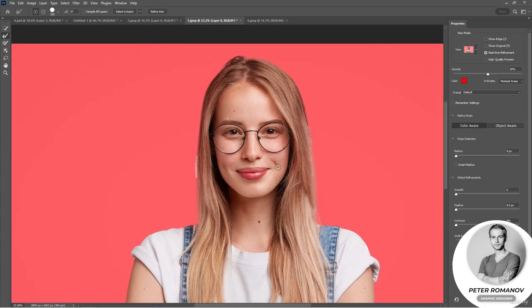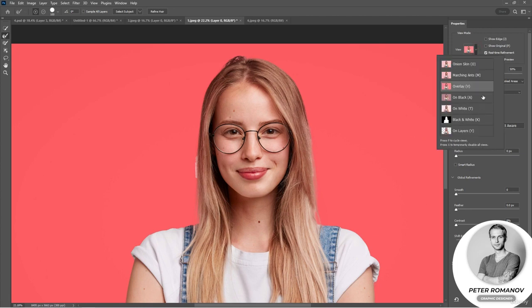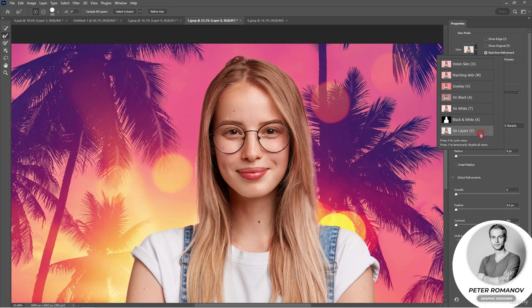Firstly, I have a background prepared for this girl there right away. And we can choose the view mode. If we have selected On Layers, as I have, then I immediately see how the selection of the object occurs and how it will look on the background. It is possible to choose the onion skin and thus enhance transparency. It will be like this.